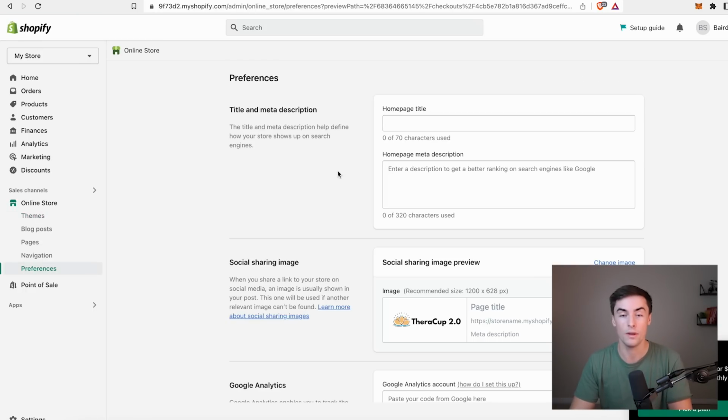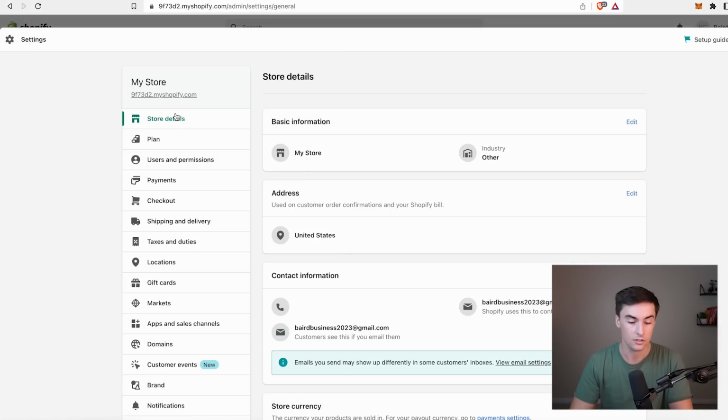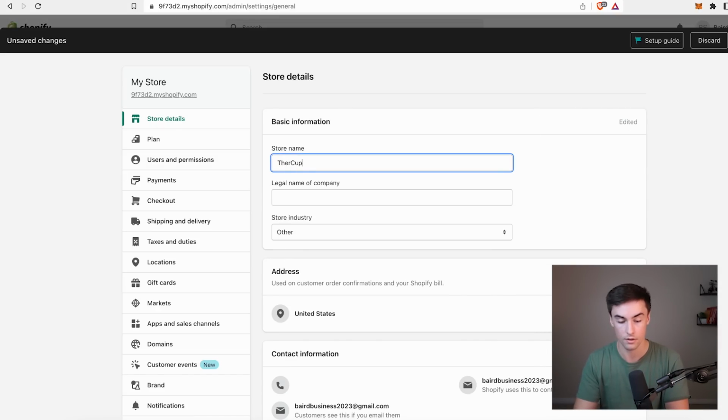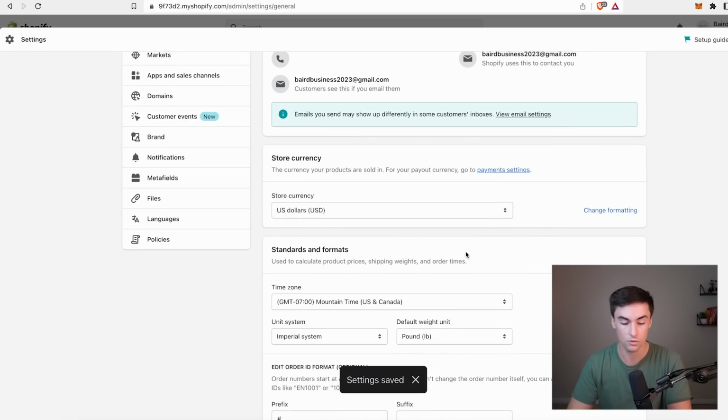So now that we have our domain and our logo, we know what our website's called. We're going to go over here to settings, click on store details, click edit, and we're going to change this to Theracup 2.0, and then click save. And also really quickly, make sure you're on US dollars. If you're selling outside the US, if you're in Canada or anything like that, you want to switch your store currency to US dollars if you plan on selling in the United States.